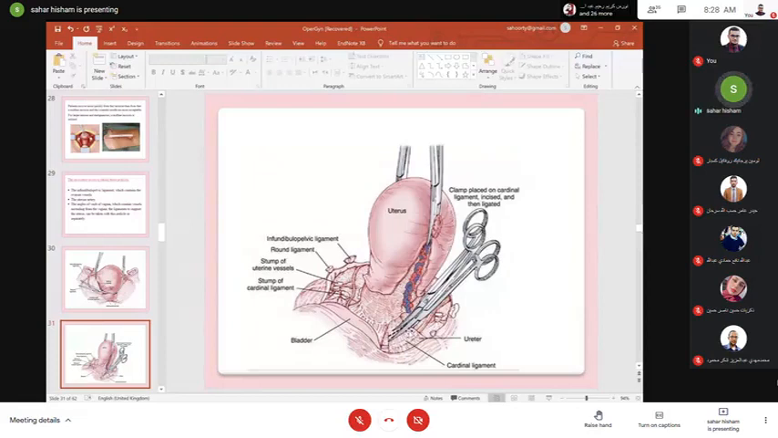And if I suspect that I may have injured the ureter, I will ask the urological surgeon to come and check the ureter with me to make sure that I haven't ligated it mistakenly or cut it during uterine artery ligation.